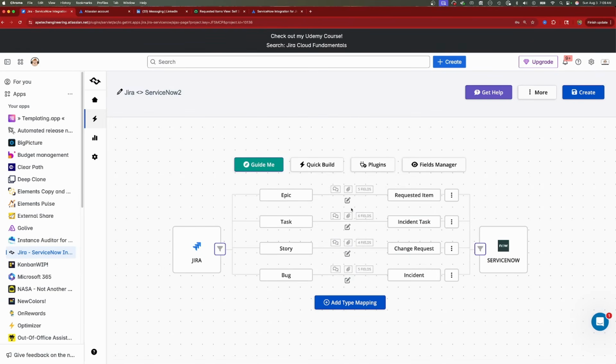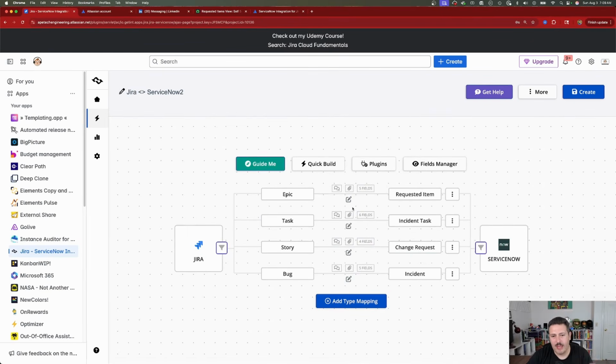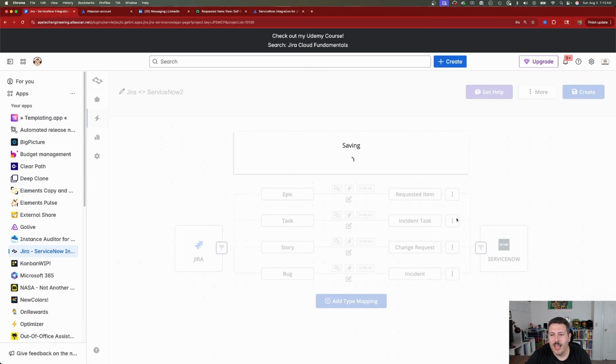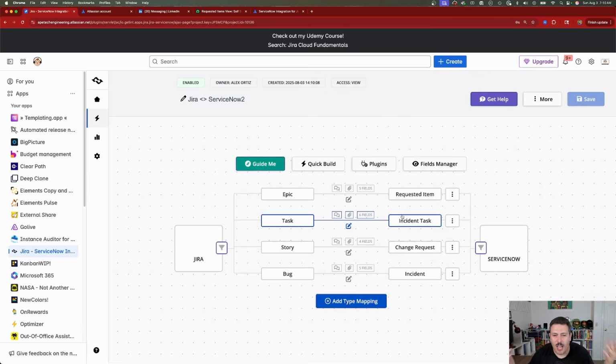You're just going to go through this multiple times over and over for each work item type, map it up with the right ServiceNow thing. But once you're done, once you've set these all up, you've mapped your fields, you've done your statuses, you've done anything with your comments and your attachments, you're ready to just hit create. And once you hit create, then this integration is off to the races.